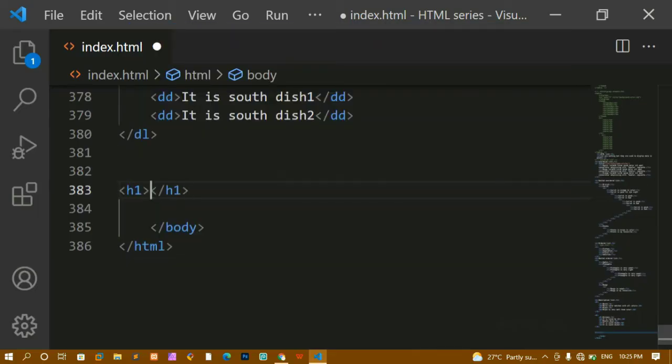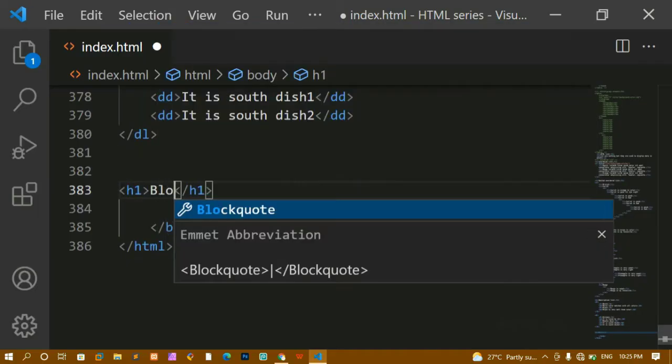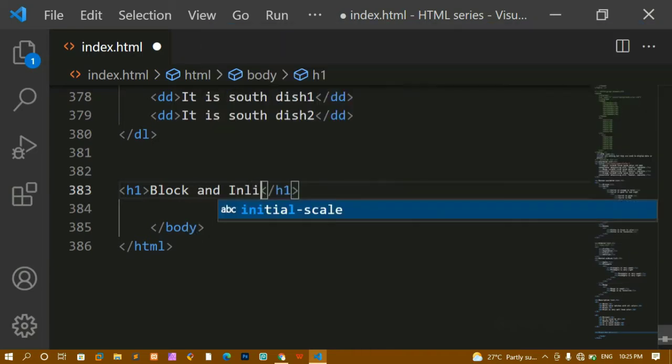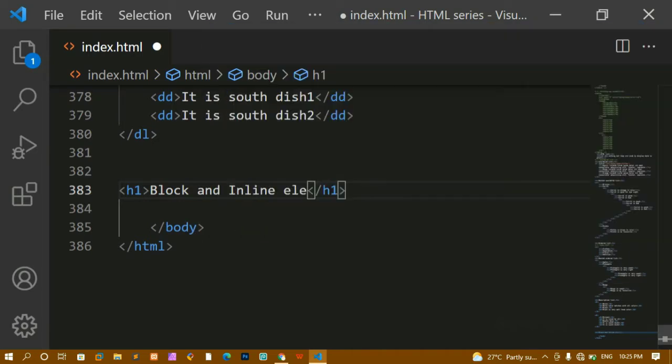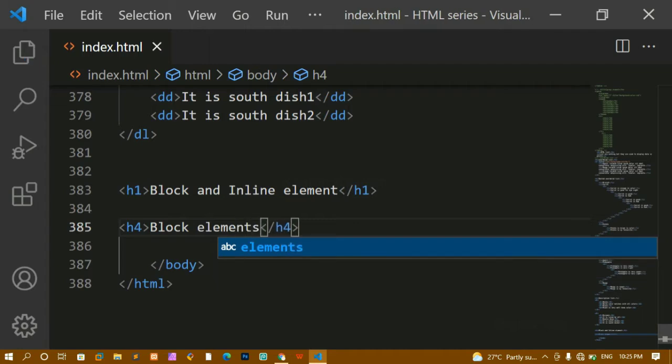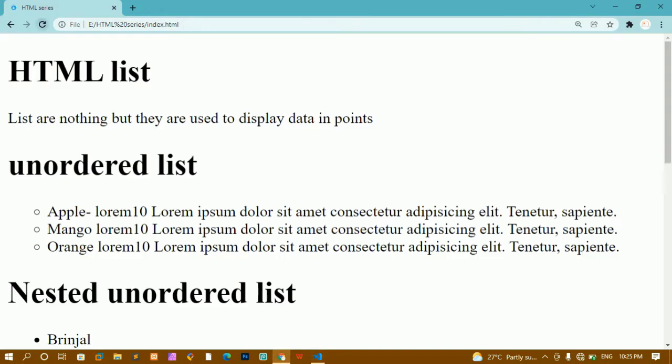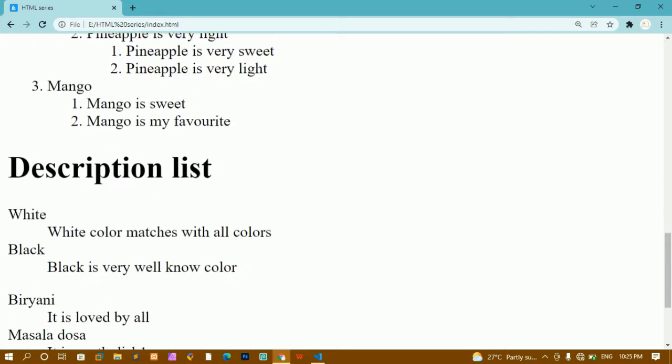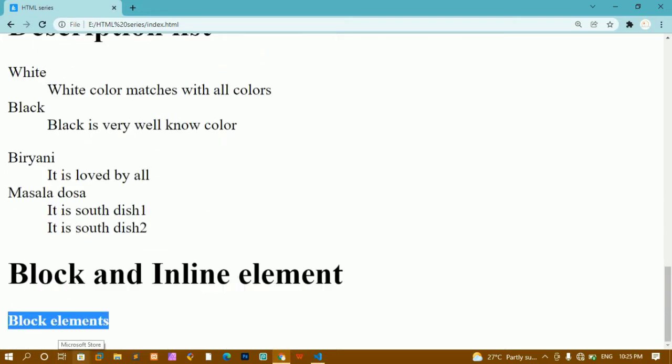Now here I am just going to write H1 and here I will be writing block and inline elements. Now first let's understand about block. Now here I am just going to write block elements. I'll save this. I'll refresh this one. Okay, now here I am having this content, block and inline elements, and here I am having this heading.